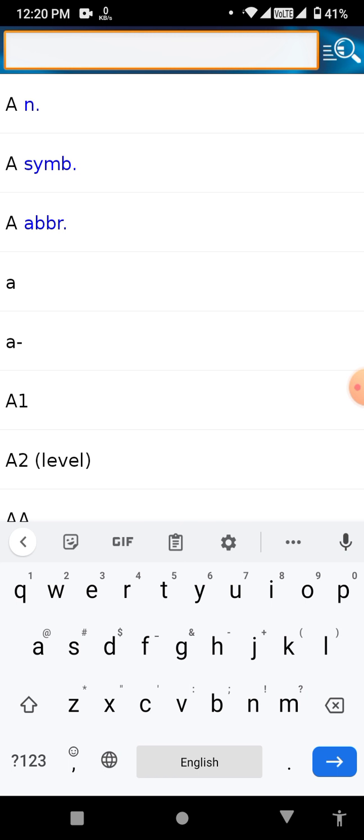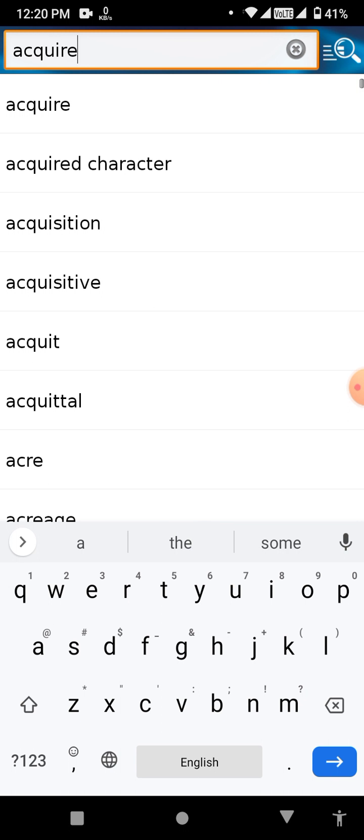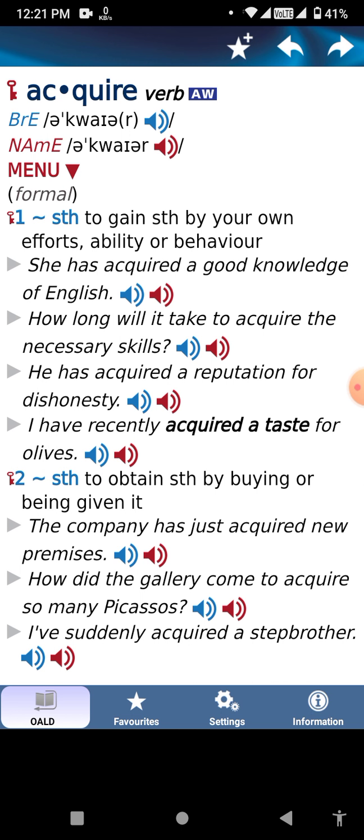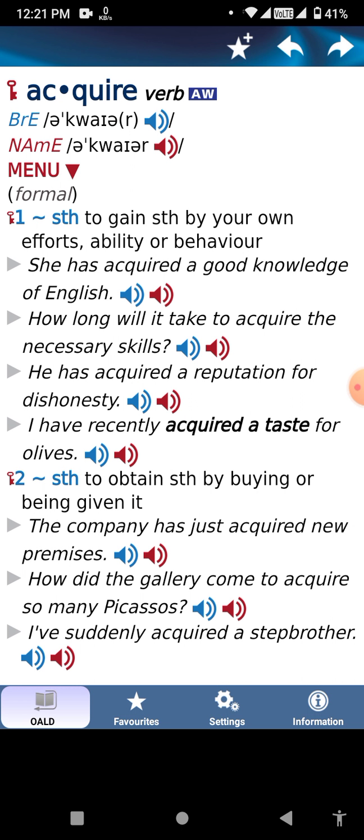Let's see the accent. I'm typing the word acquire. Let's see the accent. This one is BrE, British English, that means British accent. Acquire. And then it's North American English, that means American English. Acquire. So if you want to hear sentences in British English or American, then you have to press just this blue icon, that is British English, and the red icon is American English.